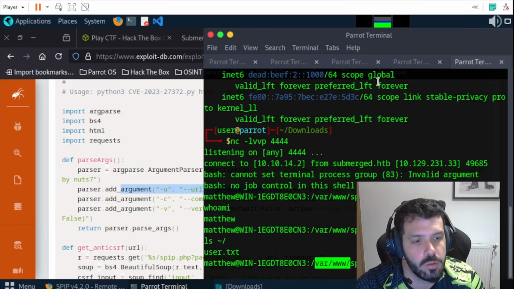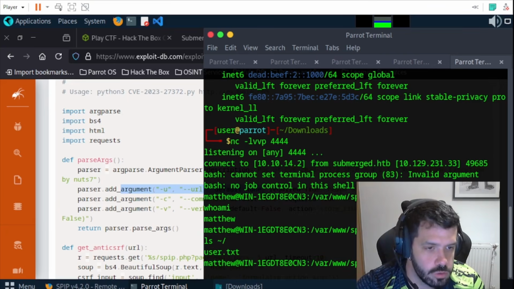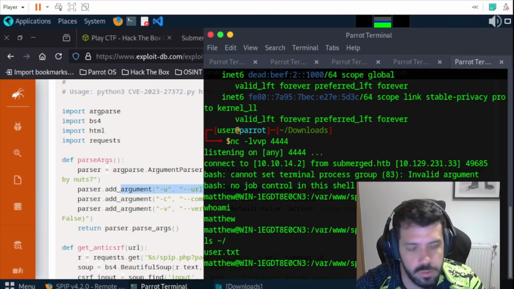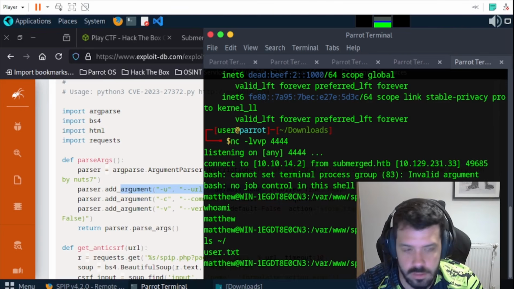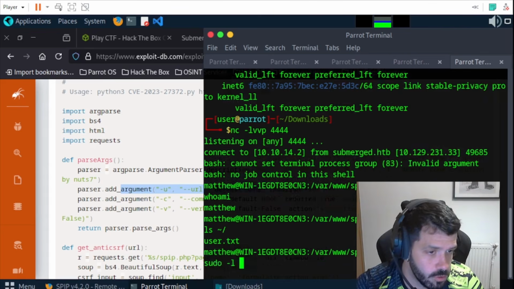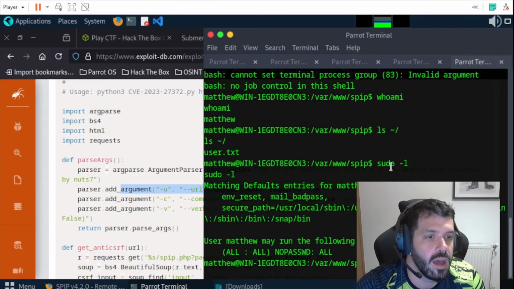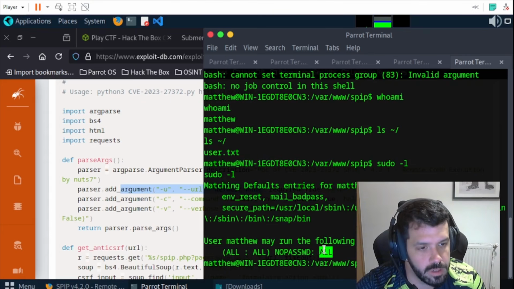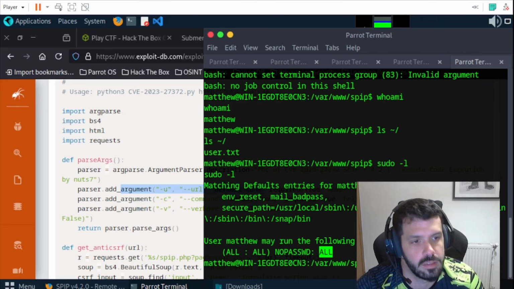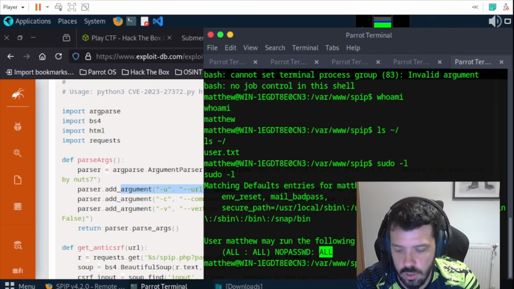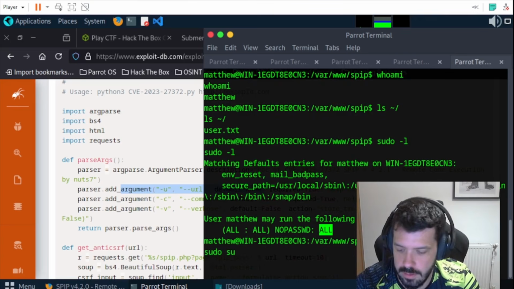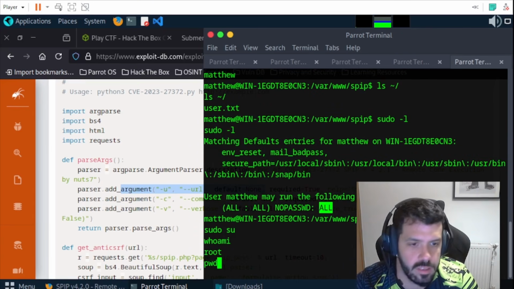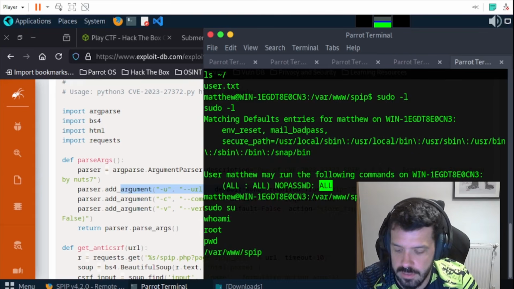So we can try to do the standard Linux privilege escalation tricks. The first one would be to just see what kind of commands our user can run. And it seems that we are lucky because it doesn't need a password and we can run all commands. So I guess we could do this as well. We are root.